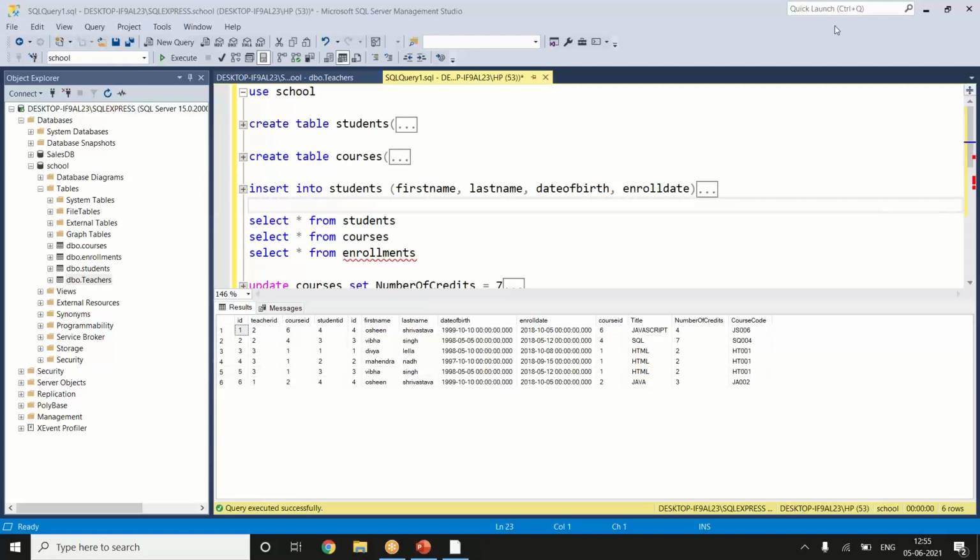Someone asked, is there any difference in using MySQL and MS SQL with respect to screens and coding? Yeah, the coding will be the same. In any software that you use, Oracle, MySQL, or MS SQL, the SQL language will be the same. The only difference is the options that you have inside that particular software.